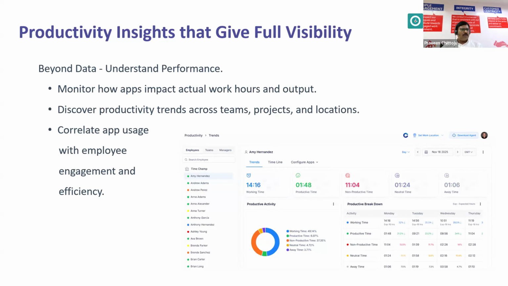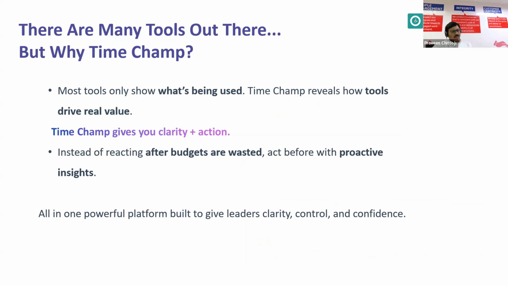So if you want, you can enable that. We get many questions from our clients. There are many tools in the market, so why Time Champ? Why only Time Champ? Yes, I'm getting the question once again. The question is, we have many tools in the market, so why do we need to use only Time Champ? For that, I have an answer here.